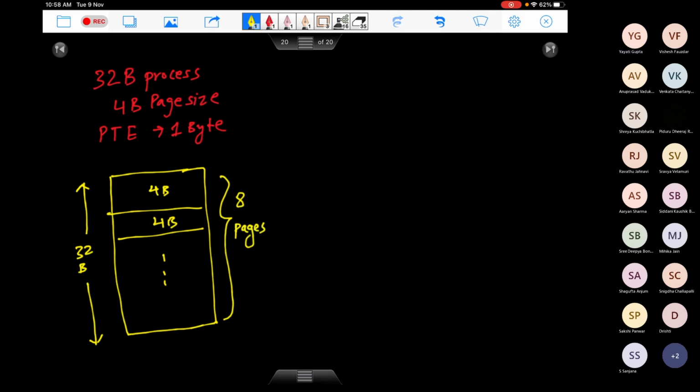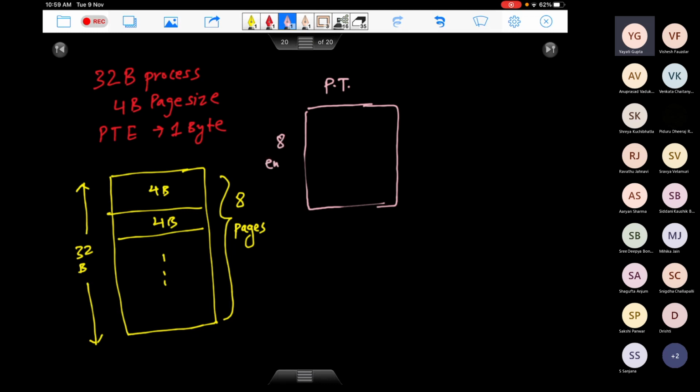Okay. What about the page table? How will it look? So this is the page table which is helping you do the mapping. How many entries will be there in the page table? 8. Right? We have 8 pages. So 8 entries in the page table. Each entry is 1 byte. Okay. Each entry of the page table is 1 byte.